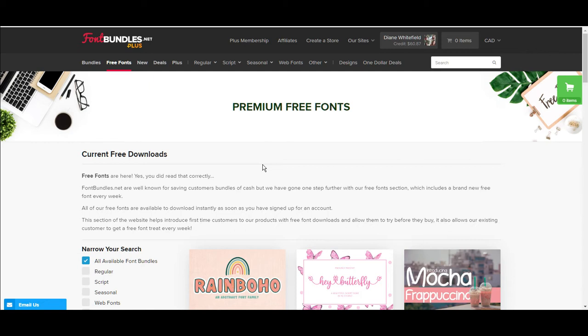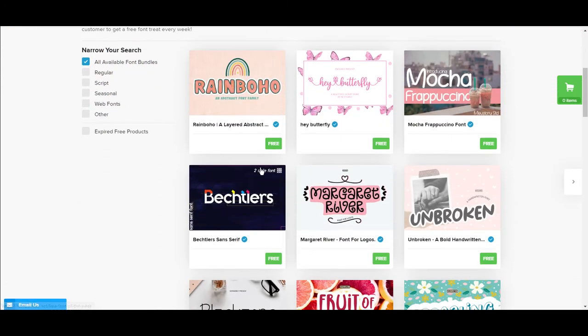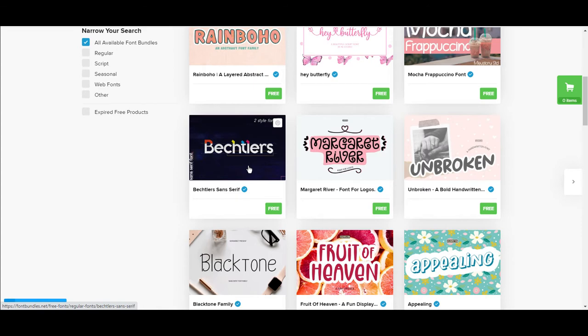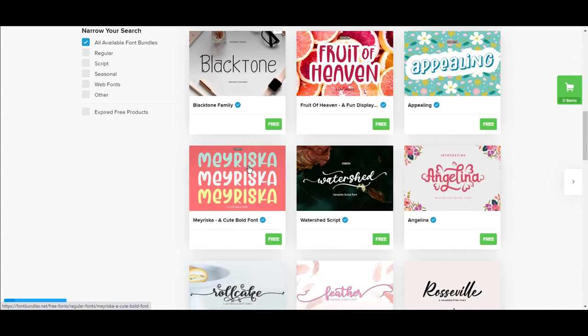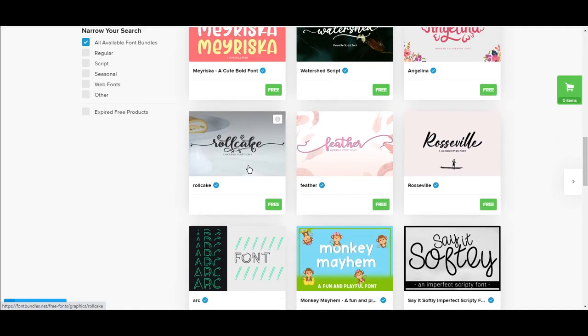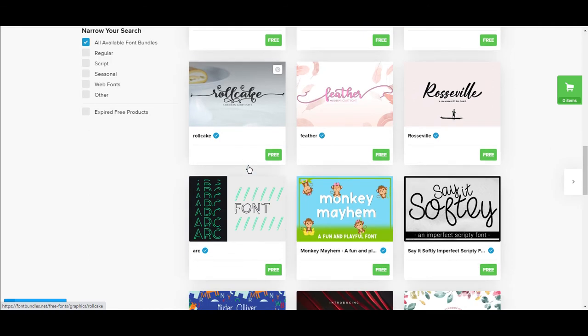to take a font from any place. In this instance, I'm showing you from FontBundles. It's the same if you go over to Design Bundles or All Love SVG. So we're just going to go through. These are just the free fonts.